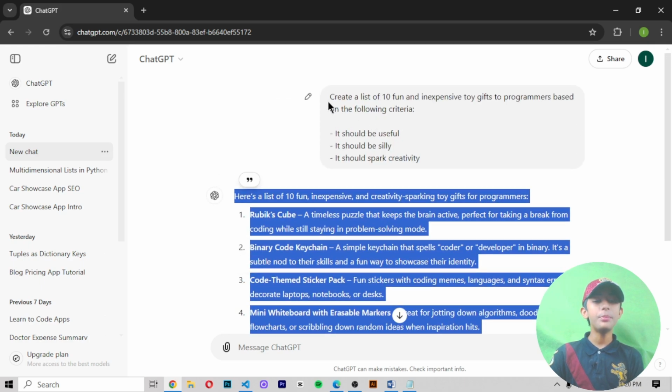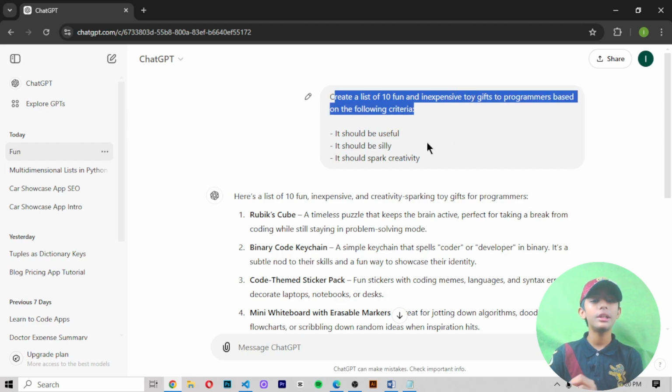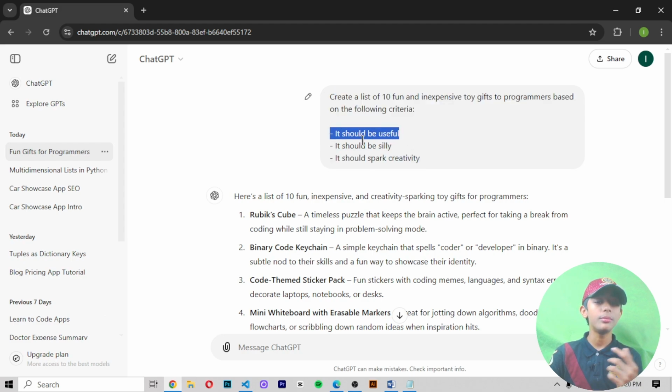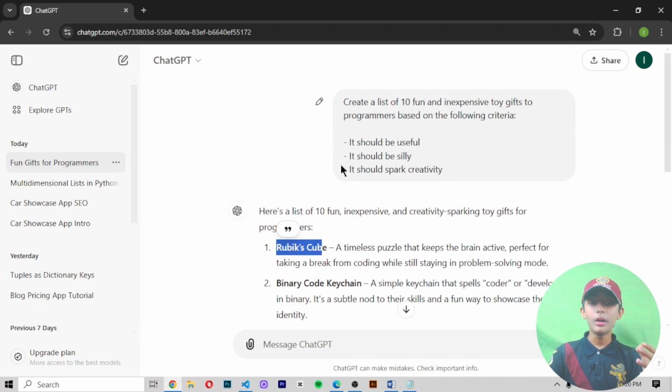I say to ChatGPT, create a list for me of 10 fun and inexpensive toy gifts for a programmer based on the following criteria. Number 1, it should be useful. Number 2, it should be silly, and it should spark creativity. It gives me first a Rubik's Cube, and a Rubik's Cube is useful, and it is also silly, and it also sparks creativity.